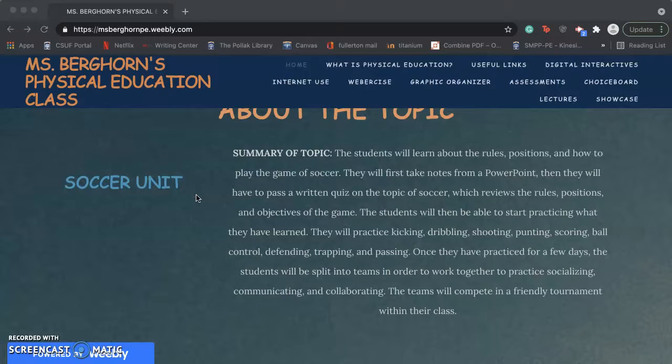The students will then be able to start practicing what they have learned. They will practice kicking, dribbling, shooting, punting, scoring, ball control, defending, trapping, and passing. Once they have practiced for a few days, the students will split into teams in order to work together to practice socializing, communicating, and collaborating efficiently. The teams will compete in a friendly tournament within their class.